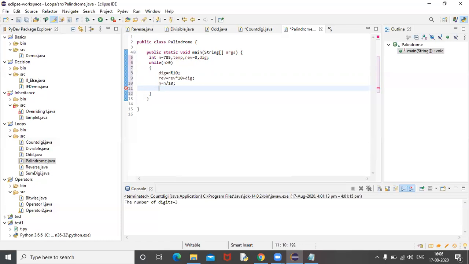No, not here. You have to come out of the while loop now. So first you reverse the number, then we have to come out of the while loop, isn't it? Yes. Now what have we done? Whatever, reverse. So the reverse is there. Now you should come out of the while loop clearly.